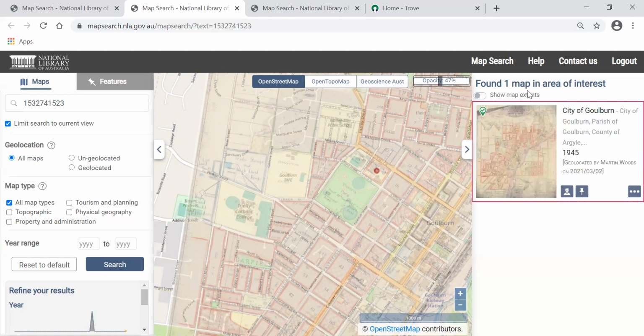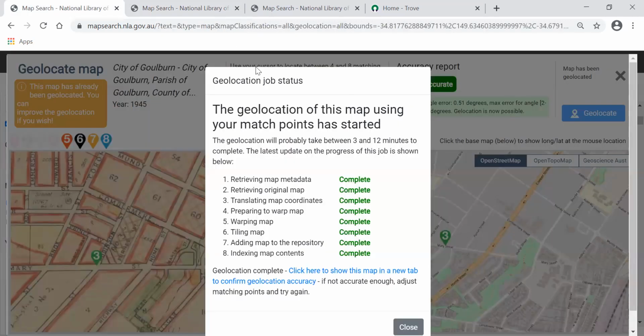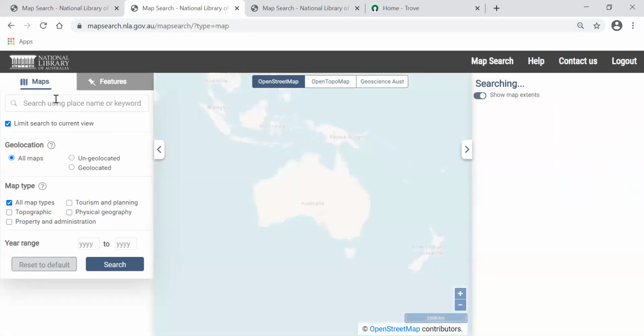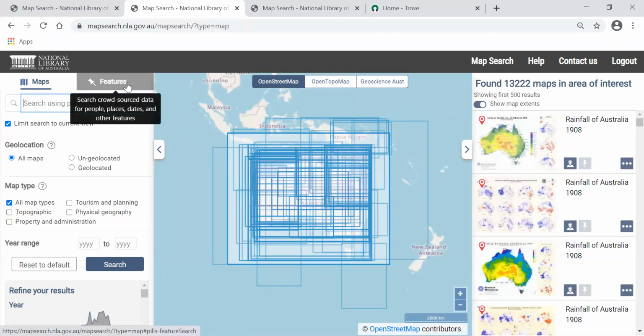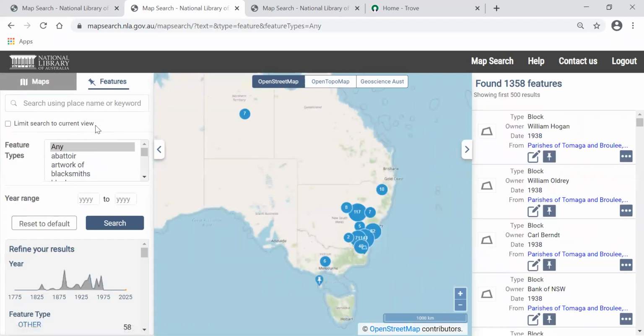Thanks, Martin. I'll just hop over here and reset to default. I'm also going to take a look at Goulburn. But in fact, first, I'll just point out that once you hop over to the Features tab, you do have options to search by features. So you can see there's a fairly extensive list of feature types, and you could select one or multiple of those and then see what users have added so far by way of features on the historic maps. So that's something to explore.